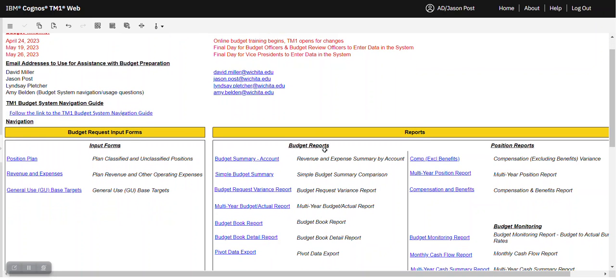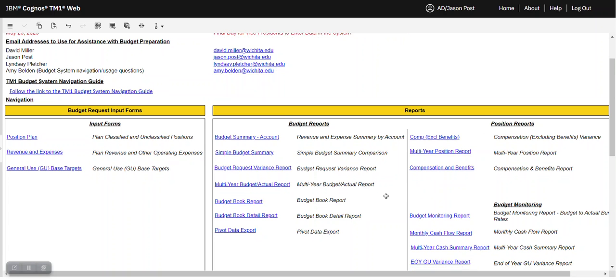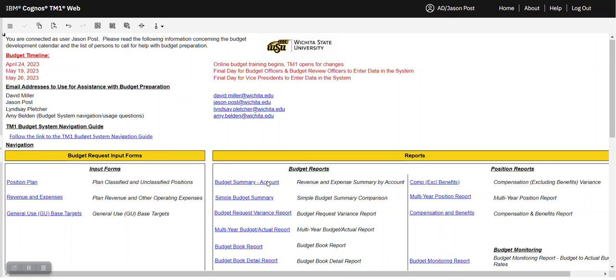Reports are located toward the bottom right-hand side of the landing page. There are 3 groups of reports: budget, position, and budget monitoring. We will start with budget reports.